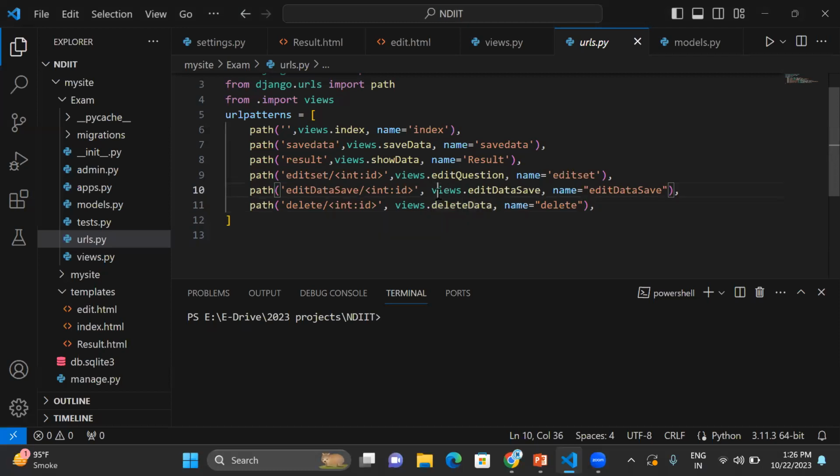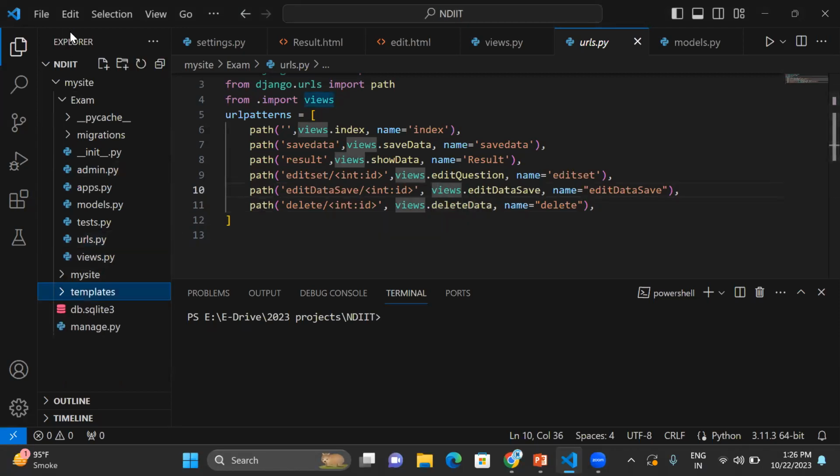Okay. So this is our code part. My project name is mysite. Inside of my site project, I have one application, one app, that is exam, because we are doing a CRUD operation, and the CRUD operation is based on multiple choice questions. Like you have one question, and along with that question you have multiple choices. Okay, so we are creating an application, and inside of this app we have written all the logic.